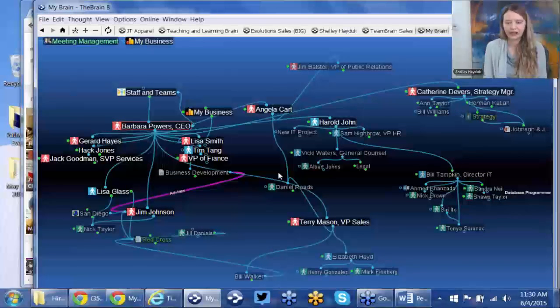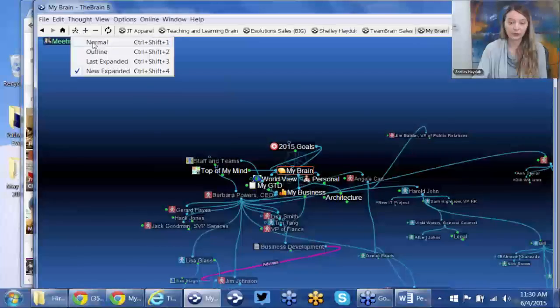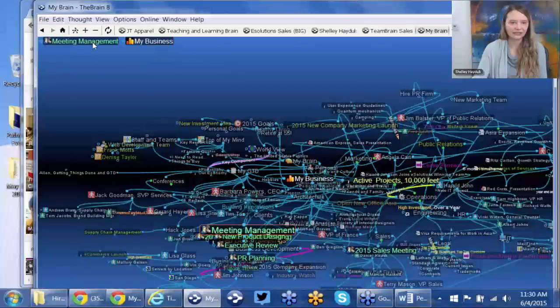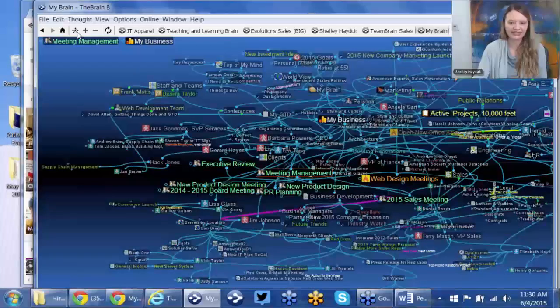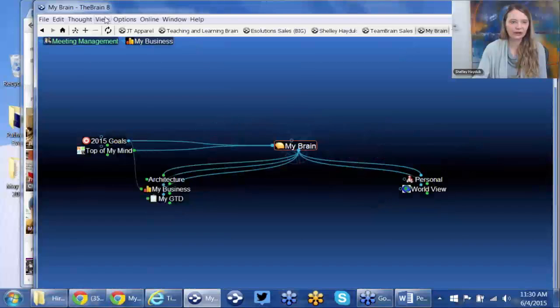And hit OK. And that's saved. So if I want to go back to my top thought and go back to normal view, which is probably the best view for wandering around, let me just go back to normal. You can see that I'm back in my normal view.